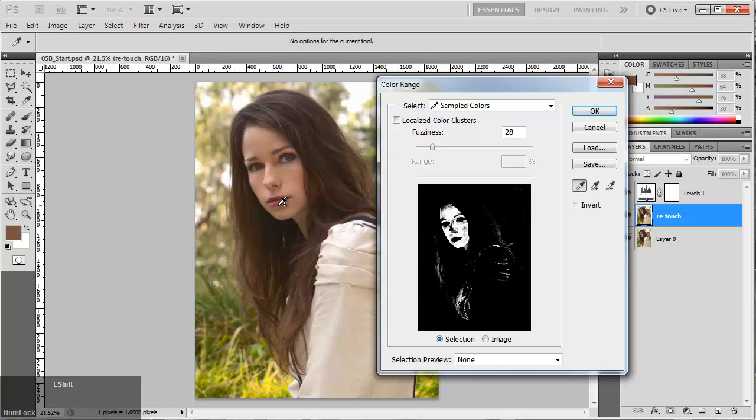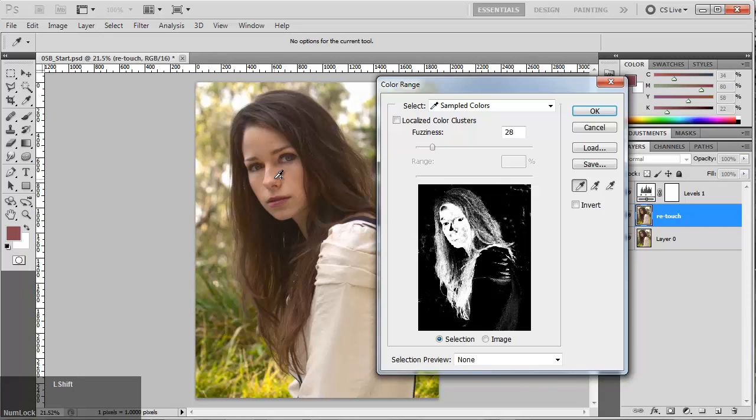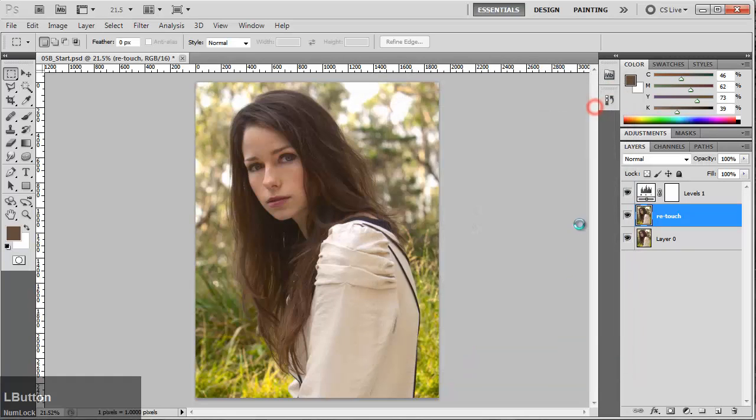Okay, so it's coming better. I want to include her eye as well. Some of her lip, of course, some of her nose as well. And then I got some of her eyes. Okay. Her neck. Make sure I got her neck. Okay, I think it's good. I will leave it like that. And then I click OK.